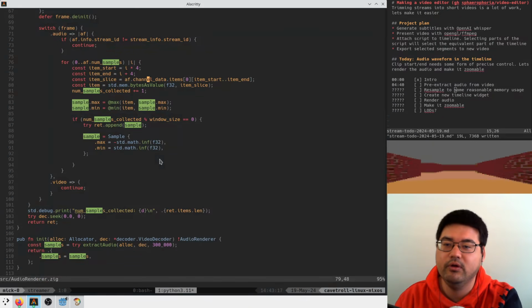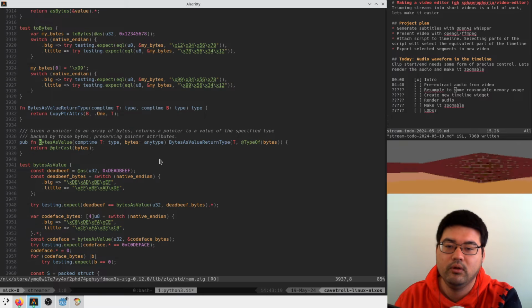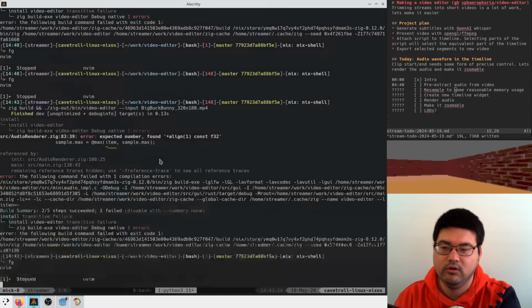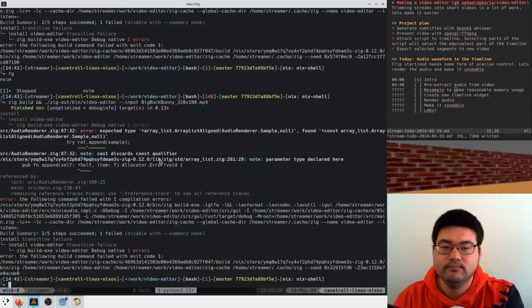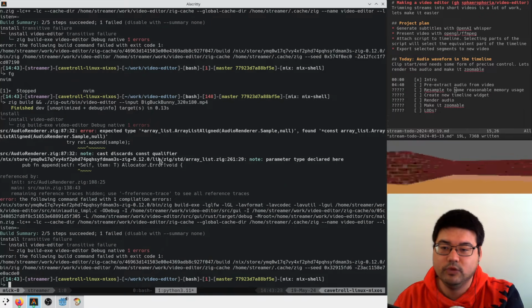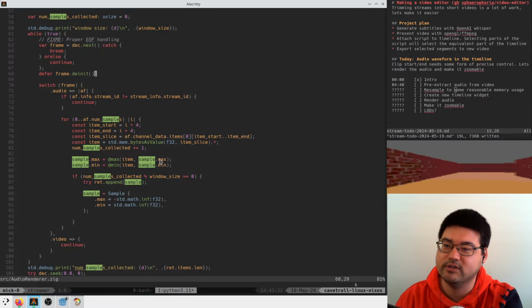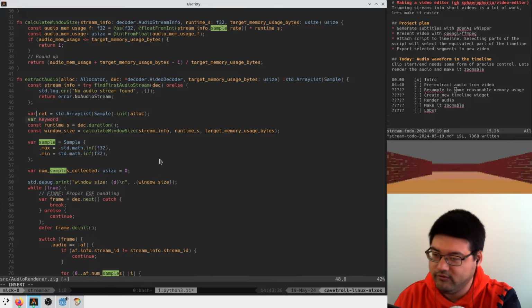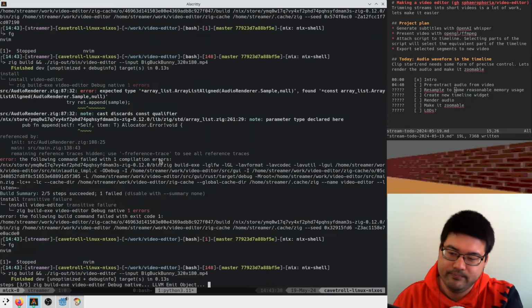Right, so item. Do I need to dereference this? Expected type, this mess, found that mess. So it looks like it's mad that it's const. Var, we'll write var there.